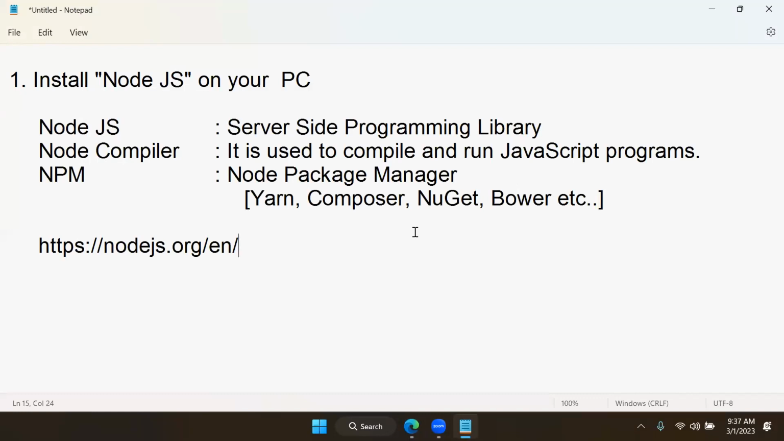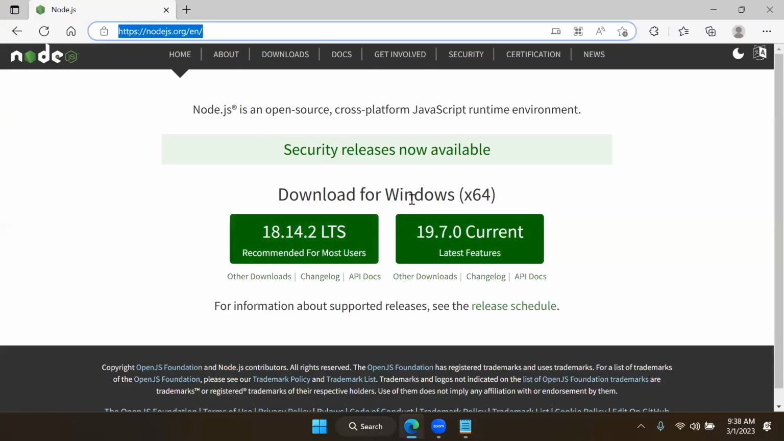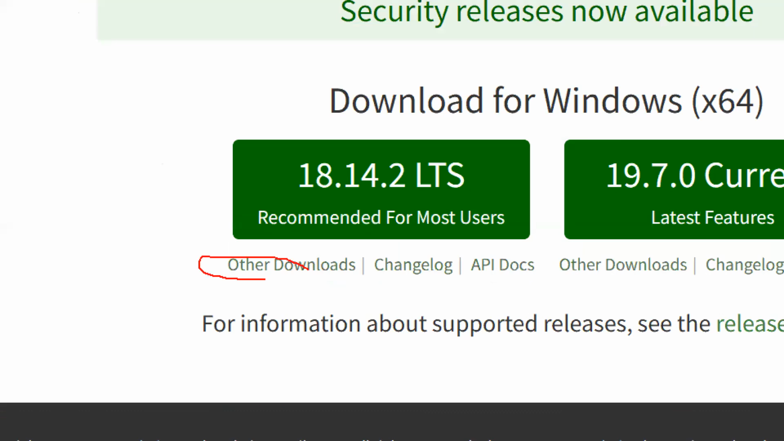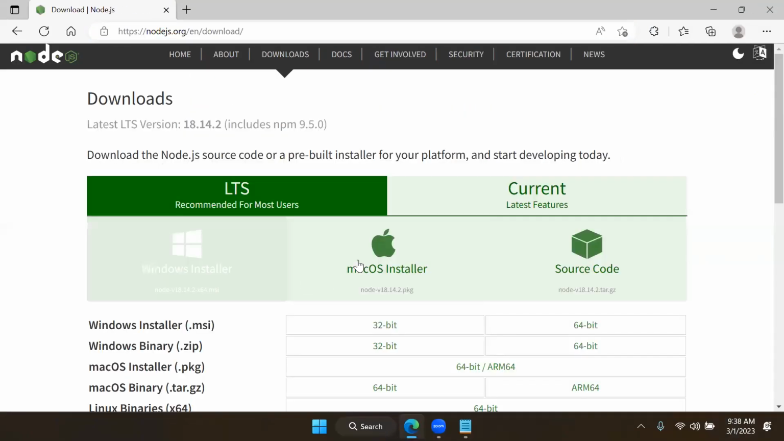So visit this website, nodejs.org. That is the official website. After you visit this website, you will find 2 downloads there. Remember, it is for every operating system. According to which operating system you are using, it automatically recognizes it and gives you a suggestion. If you want, you can go to other downloads. You will get setup files for other operating systems, right?